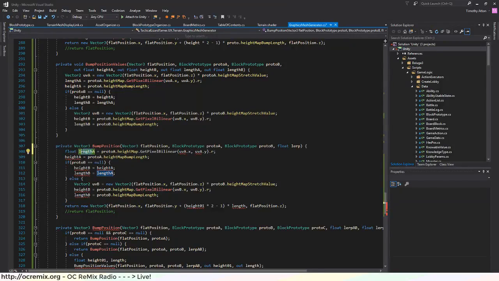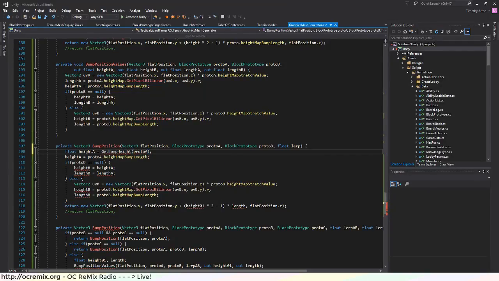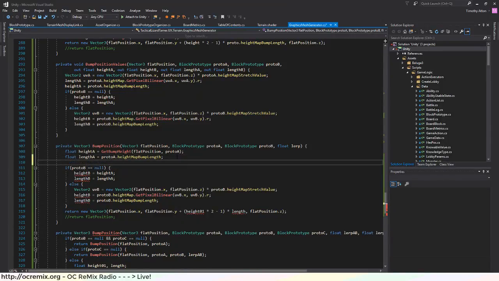I actually flipped these around. This should be height A, get bump height for the prototype A. Flat position. Oh, I did it again. So used to typing float. And float length. Right. Oh no, I guess I don't need to do that either.